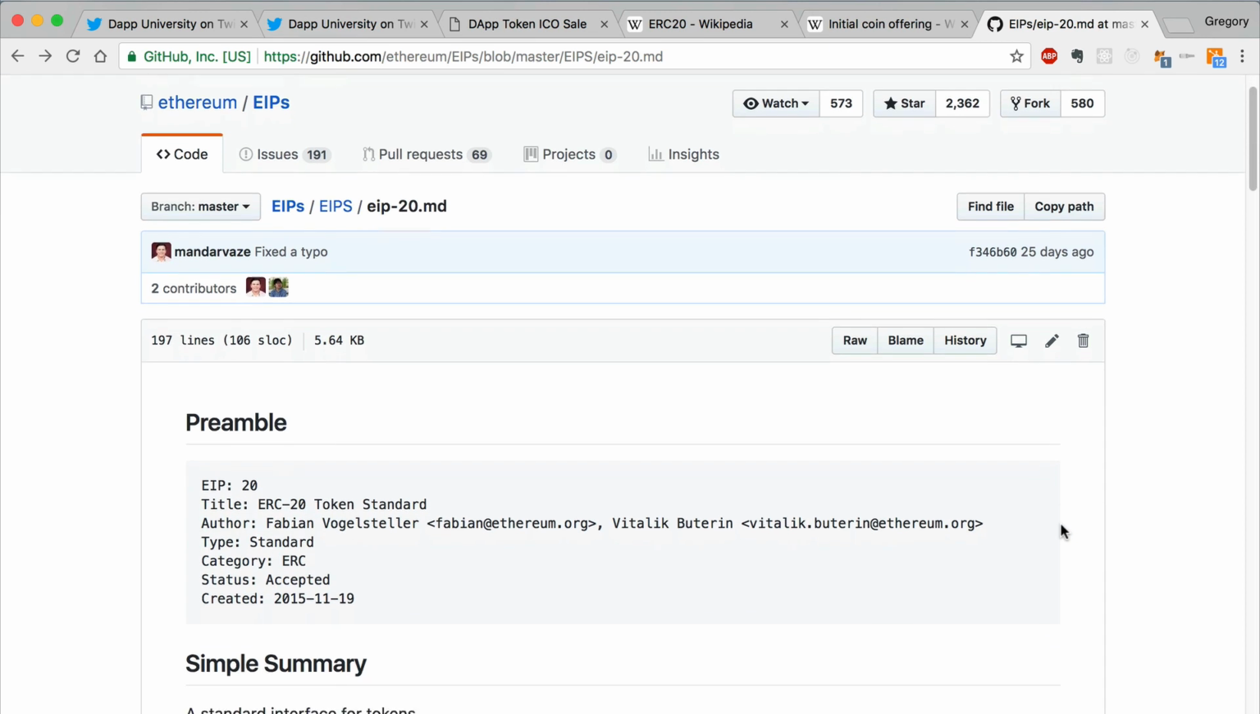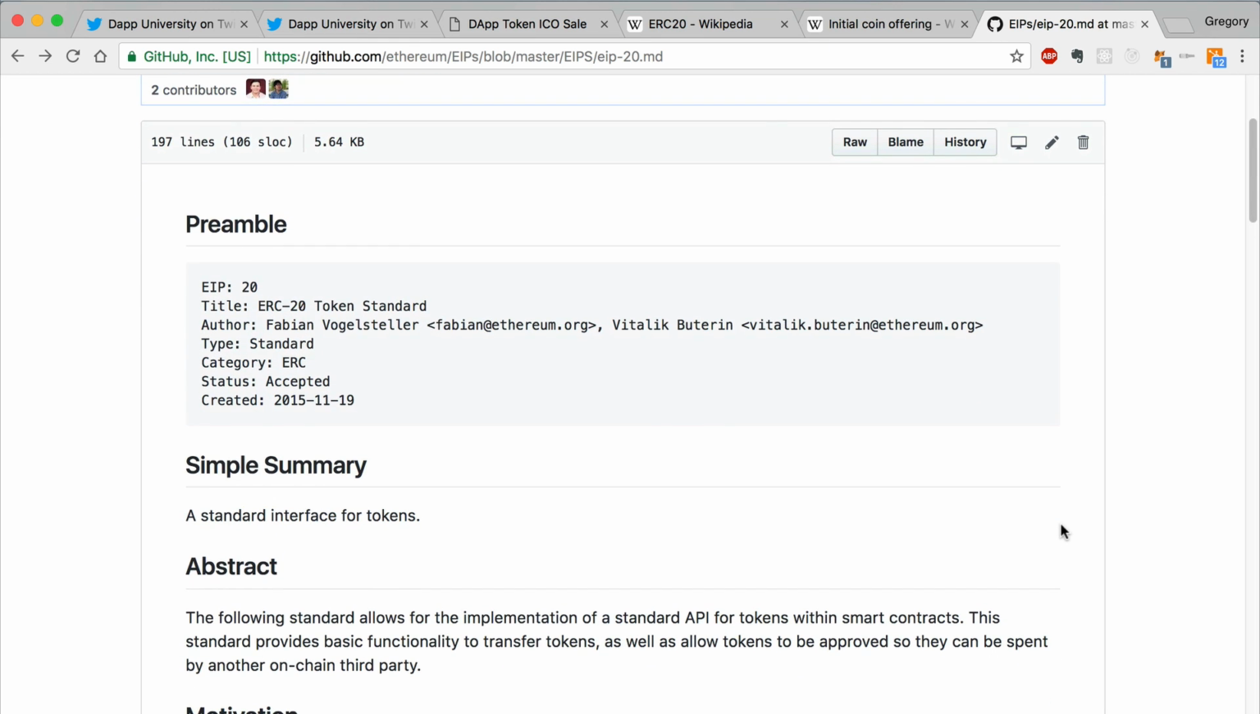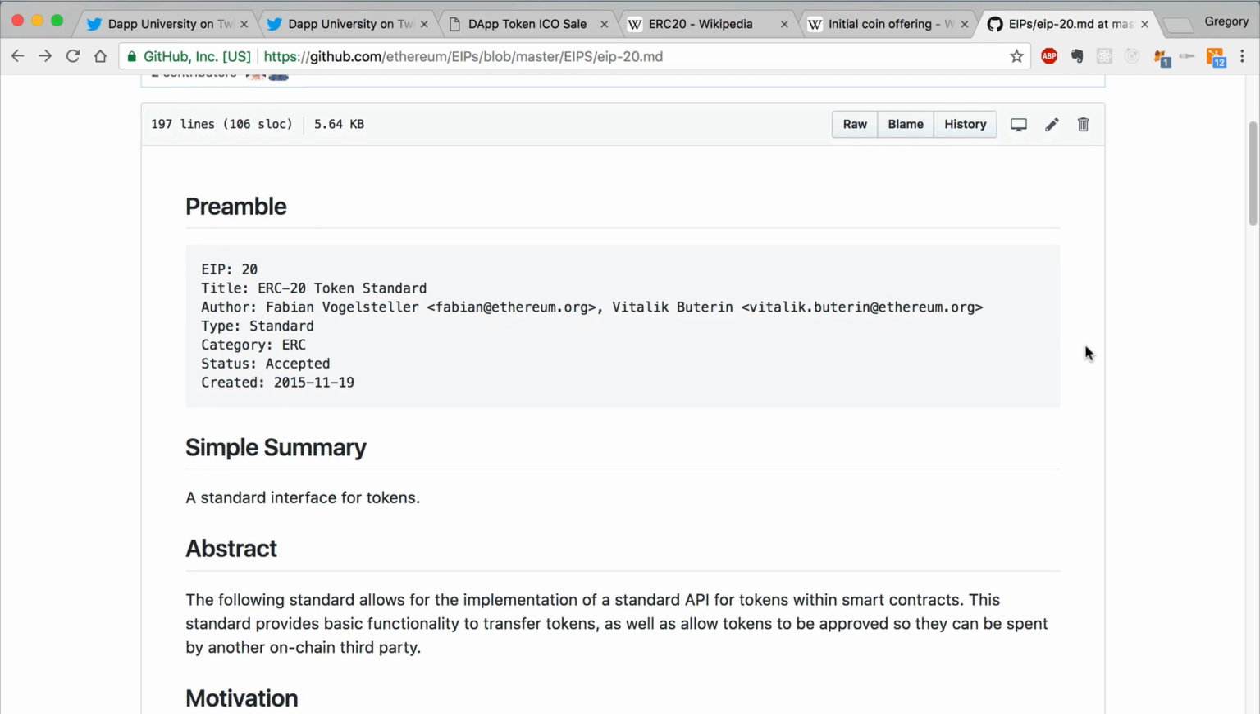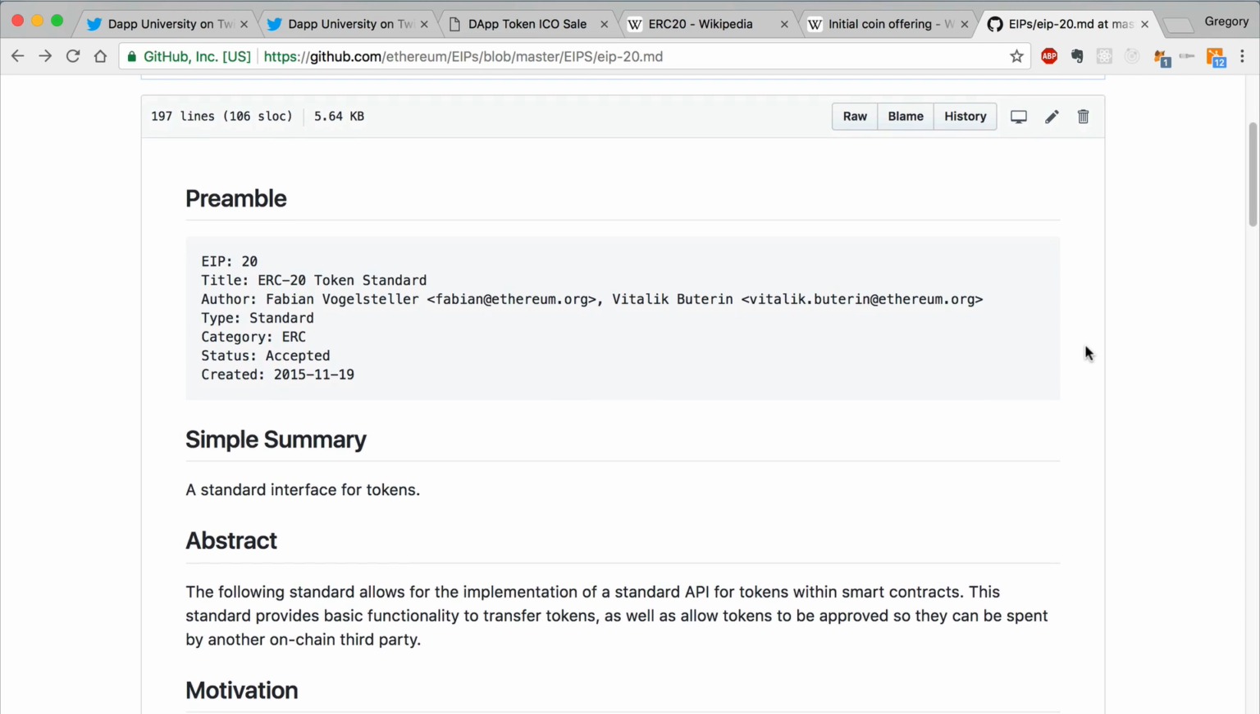So what does this specification look like? This specification is essentially a specification of the structure of our smart contract. It dictates the functions that the smart contract must have, and it provides some other suggested functionality that is nice to have, but ultimately optional. It also dictates certain events that our token must have, like a sell event. So let's take a look at that here.